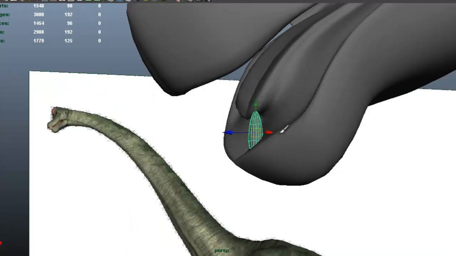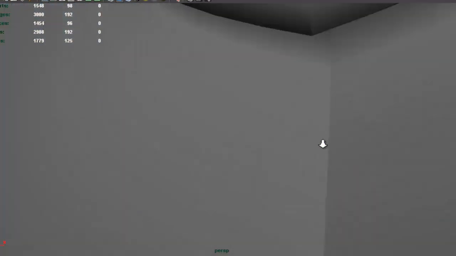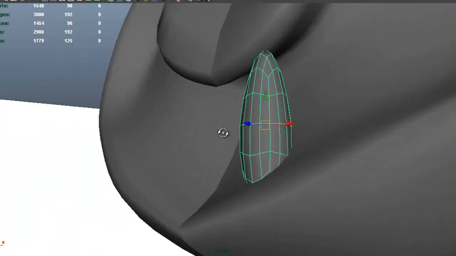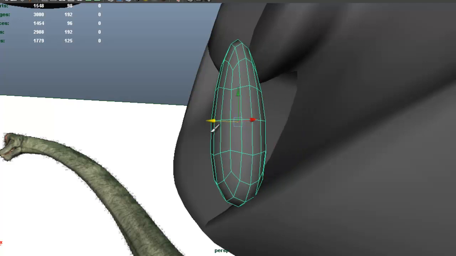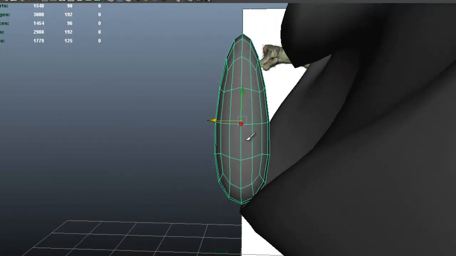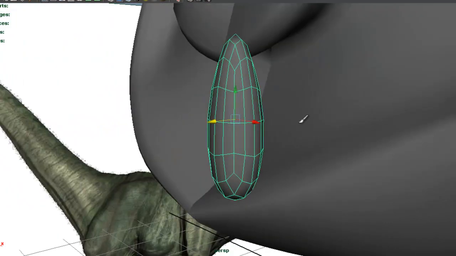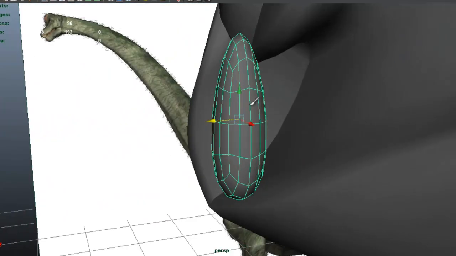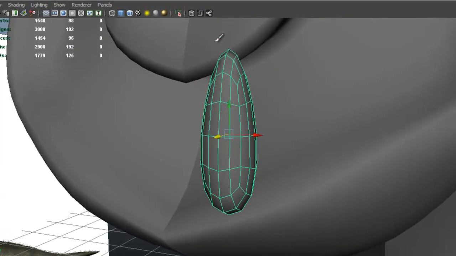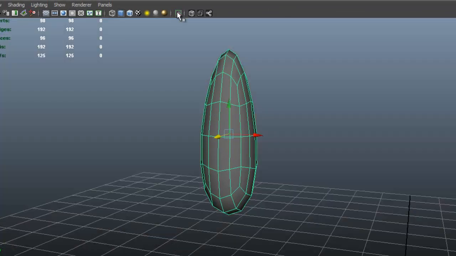Now, before I make a duplicate of this object, I want to create the UVs for it so that all the duplicates that I make from this object are going to share the same UV space. That way I don't have to go back and create the UVs for all of them. And next we're going to make duplicates of this one, and it's going to share the same UV space. Let me isolate select first.